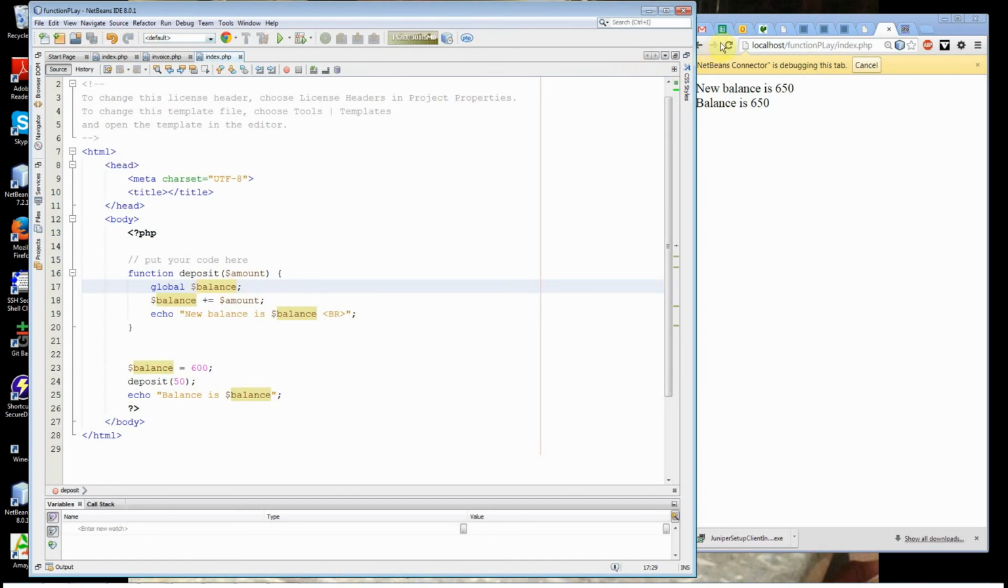What happens if I refresh this? Get the same value, right? So here, let's just take a look at the word static and see what that does. If I say static, then it will remember what the balance was before. And so if I take this and save it.